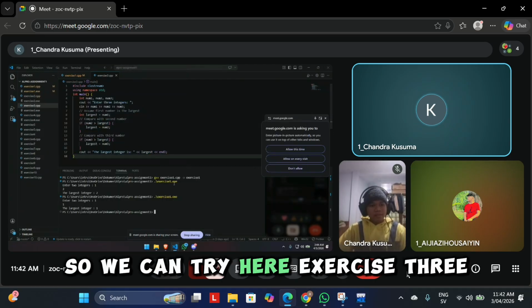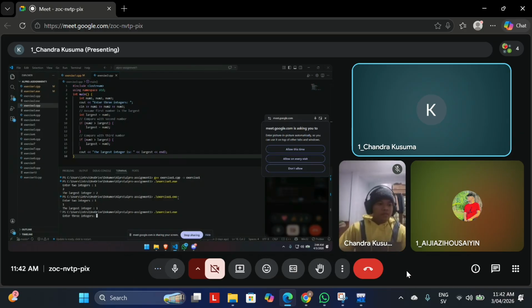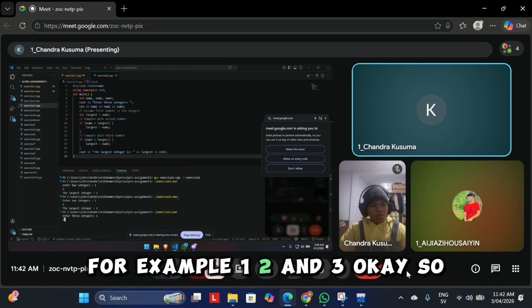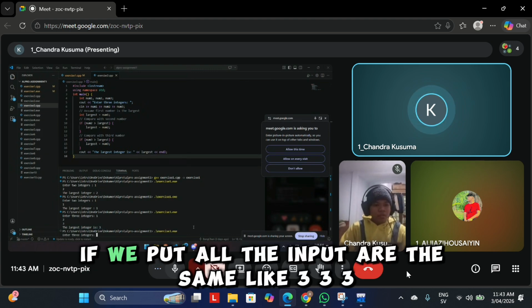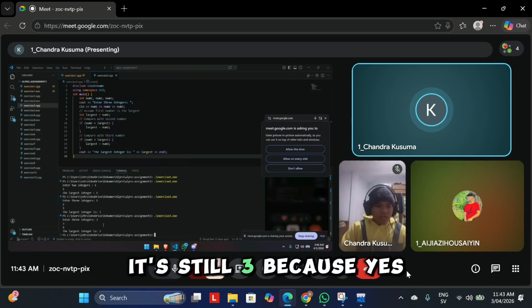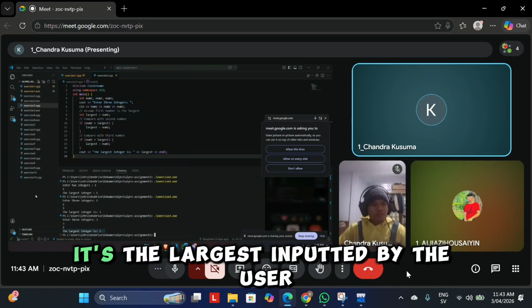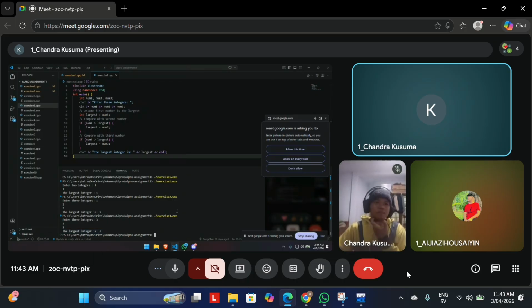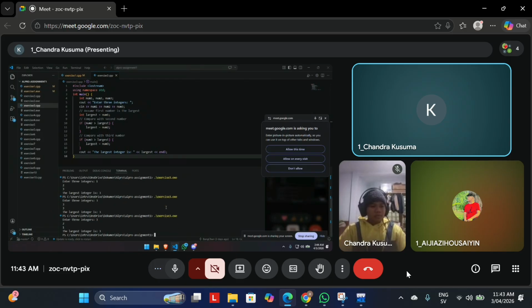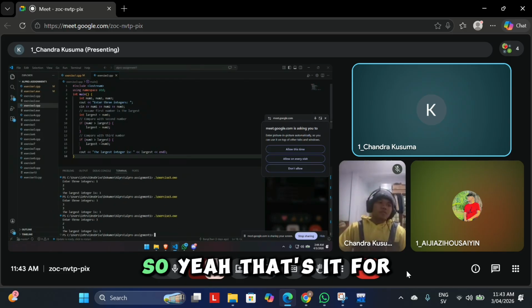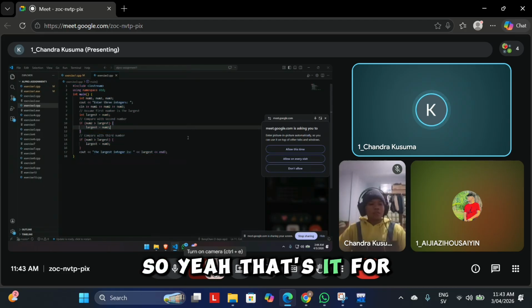So we can try here, exercise 3. For example, 1, 2, and 3. Okay, so the largest integer is 3, right? If we put all the inputs the same, like 3, 3, 3, it's still 3, because it's the largest inputted by the user. Okay. If we put 3, 2, and 1, it is 3 still.